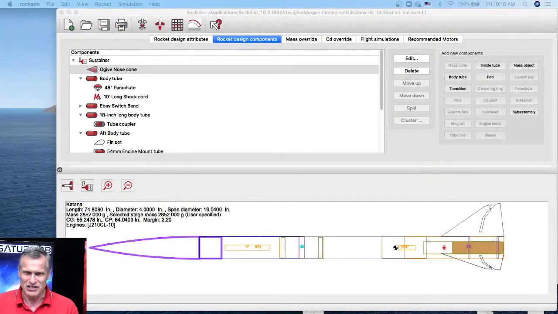So let's start with the centering ring. We're going to go to the Rocket Design Components tab up here on the top. We're going to click on that. We're going to click on the nose cone, and you can see it highlighted the nose cone down here. But as you come over here to the components, you'll see that you can't click on a centering ring to add a centering ring inside the nose cone. So here's a little cheat. Oops, you're not seeing my screen. Okay, so what I did was I came over here to the Rocket Design Components tab. We're looking at the Katana.